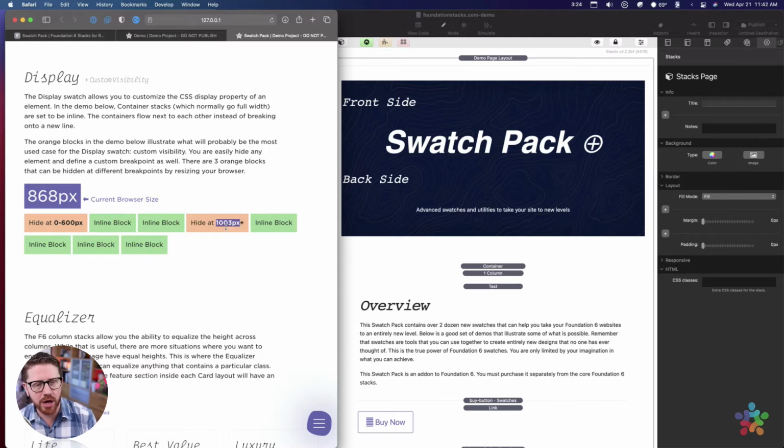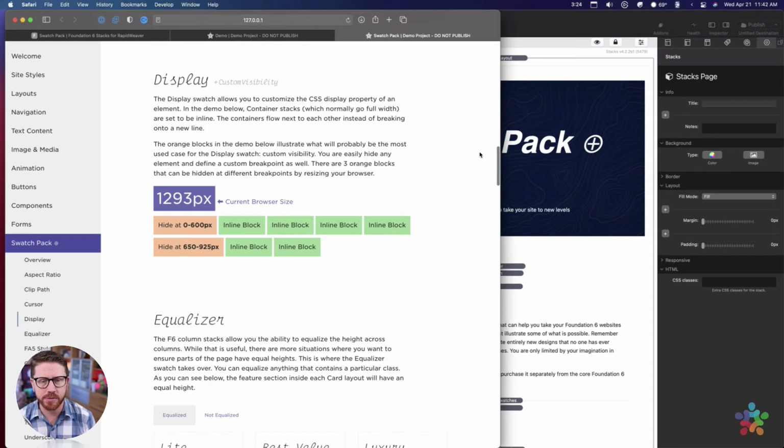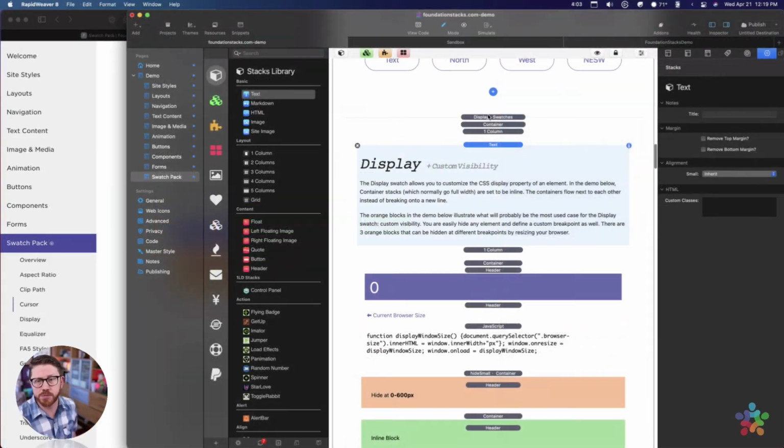And the reason I did these odd numbers is to show you that you can do a custom size, right? It's not just the default visibility stack inside Foundation 6, which allows you to hide based on small, medium, large, but this now allows you to show and hide content based on a custom breakpoint, okay? So a custom size of the browser window. So really cool. I know a lot of people are going to use that for custom visibility. It was a very sought after feature. So there we go. Now we have that. Okay. Display.